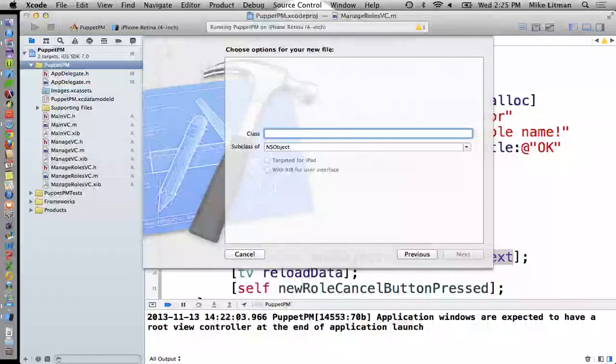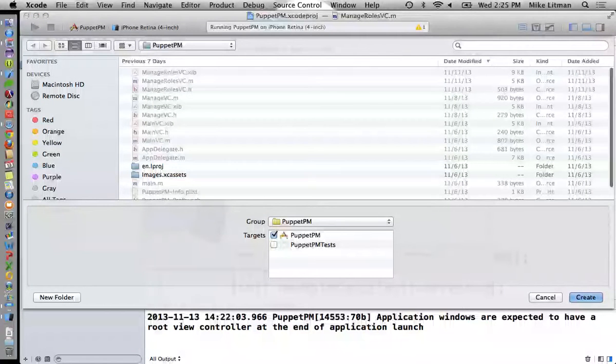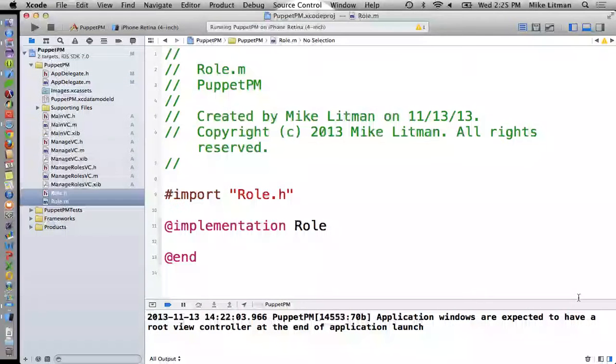I just thought of an interesting variable name for Puppet PM. Since it's a Puppet PM, we could call it a PP role. We'll just call it a role. I don't know why not. I could just see every single time we created an instance of PP role, the whole class loses it for 15 seconds. Every 15 seconds.